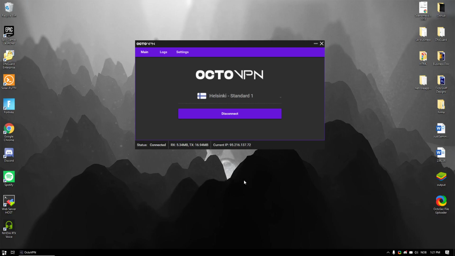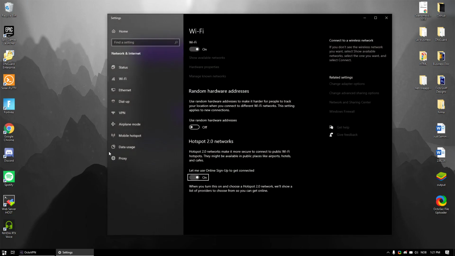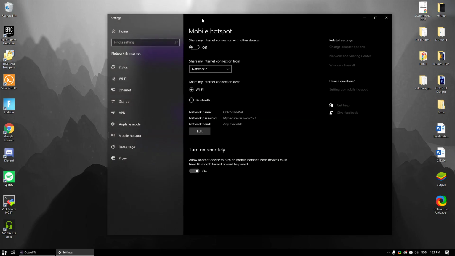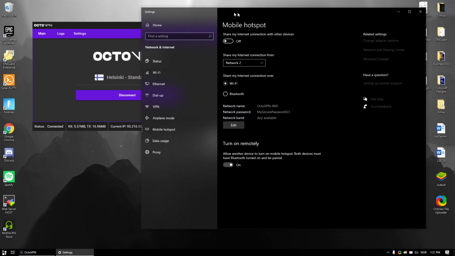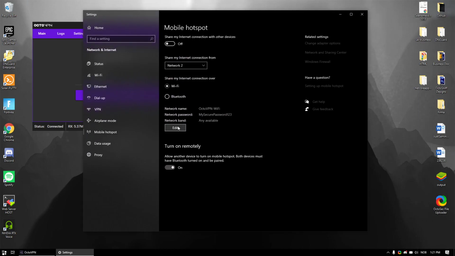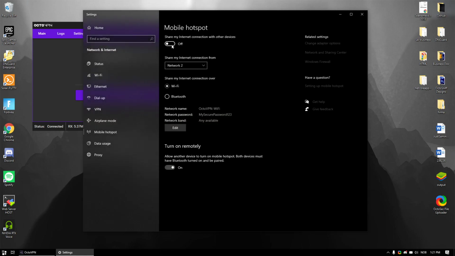If you want to use the hotspot method, it's pretty easy. Simply go to the hotspot menu. I can just search by hotspot. Select mobile hotspot. Make sure you are connected to OctoVPN first. Then you can edit the network name and the password. That's what I decided to put mine as. Then enable it.